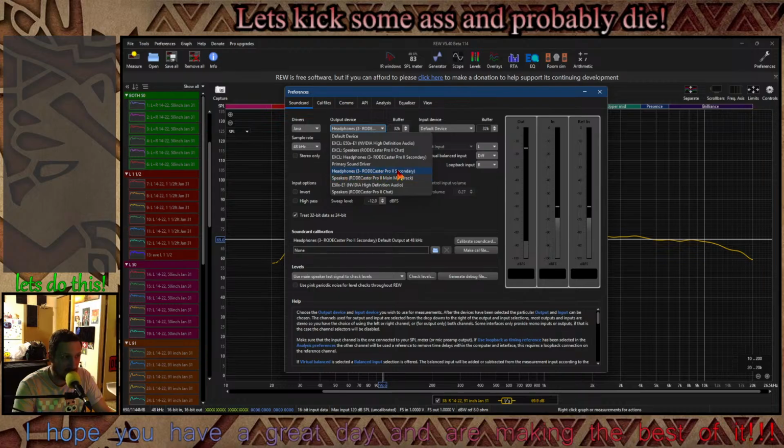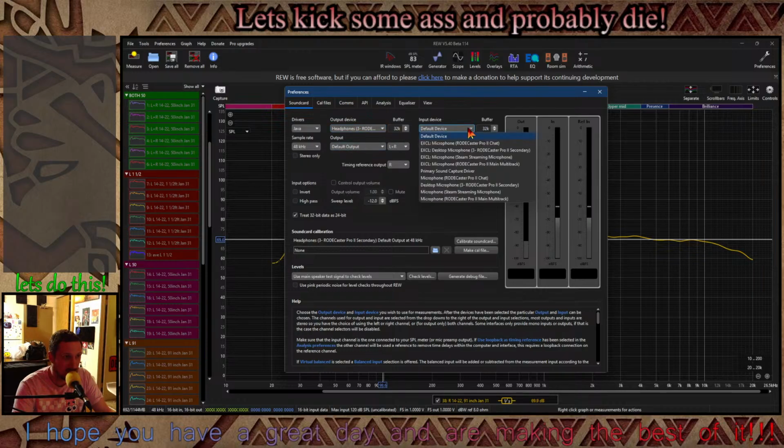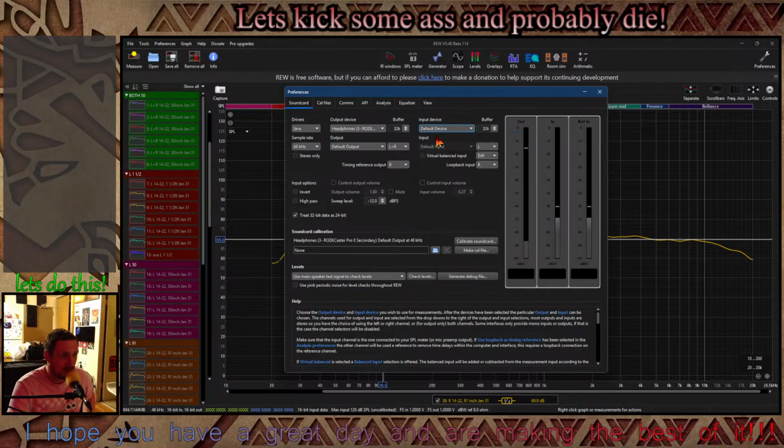I specifically want this. Do not use the EXCL. That's some specialty thing. There are actually reasons to do that and not do that, so don't do that. And then default device for input, which would actually be the microphone, the microphone that you bought. Input would be default. Everything else doesn't matter.